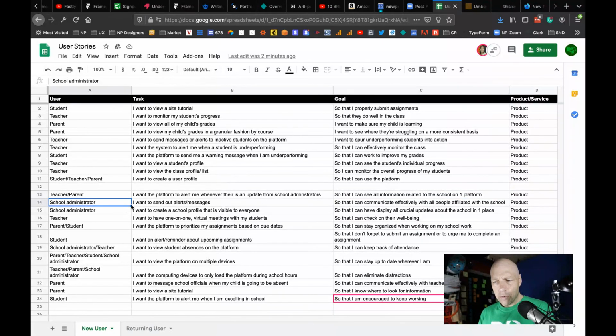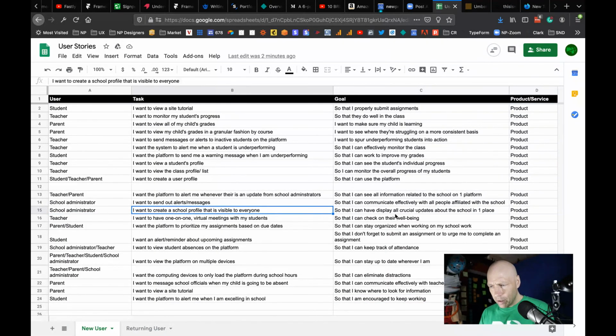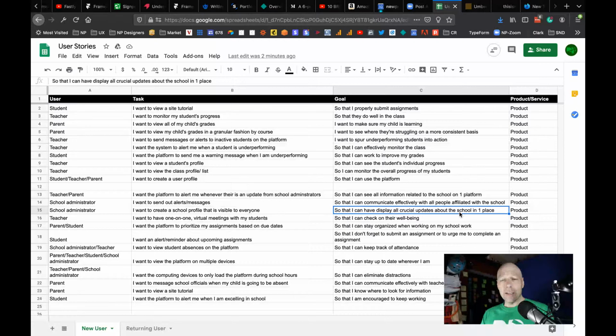School administrator, I want to send out alerts and messages. School administrator, I want to create a school profile that is visible to everyone, so that I can display crucial updates about the school in one place. Okay, that makes sense. Why do I want this profile? So all the updates about that school appear on this page. That's legit. I could totally get down with that.